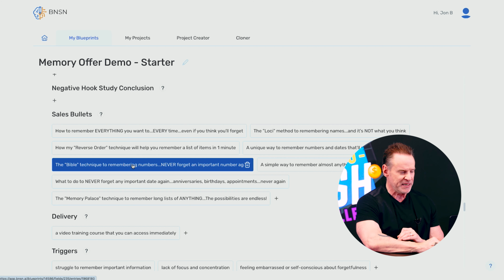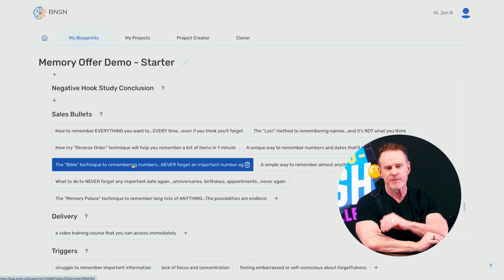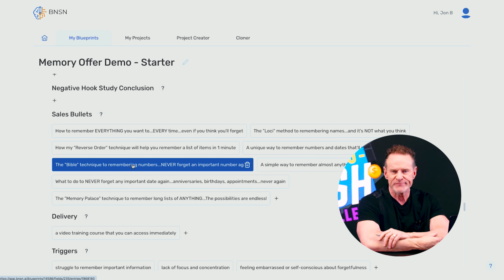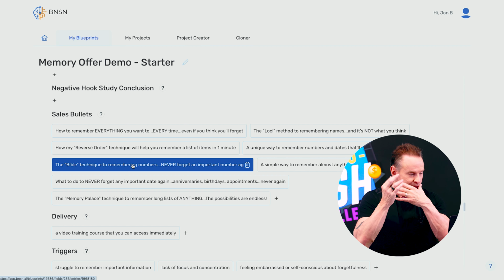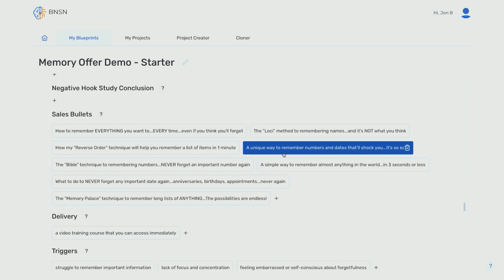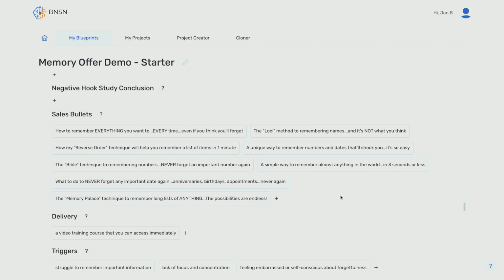The Bible technique for remembering numbers, never forget an important number again. Just wrote it out of thin air. Love it. Now, you might think, I don't have a Bible technique, but it makes you think, well, what could I use that would be in the Bible that would translate over here? So it makes you think. And sometimes you can't think of things, and so you just delete it. But the Loki method for remembering names, a unique way to remember numbers and dates that will shock you. So these are the little bitty bullets that can get somebody to say yes to your offer that fast.